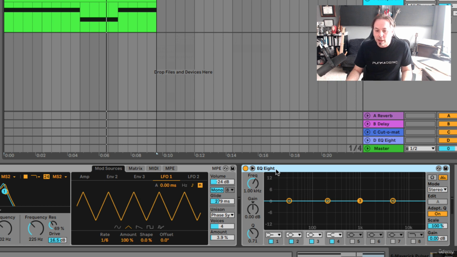With EQ8, we have 8 points versus the 3 we had before, right? Before we had low, mids, and highs. Now we have 8, and they're not called low, mids, and highs because they can be whatever we want them to be. We can move them around. So we have a lot more control here. Okay, so you're seeing 4 points.